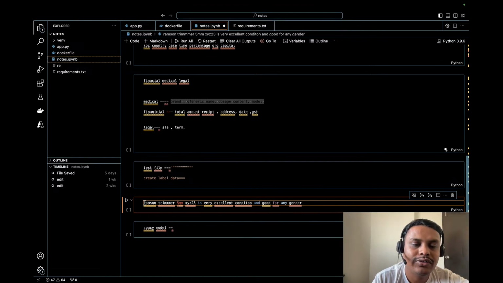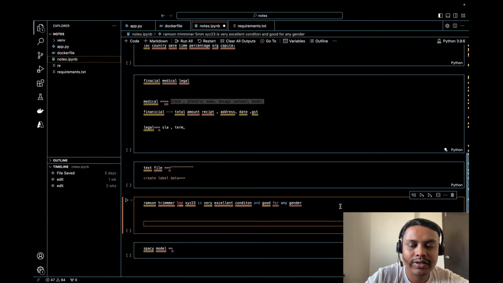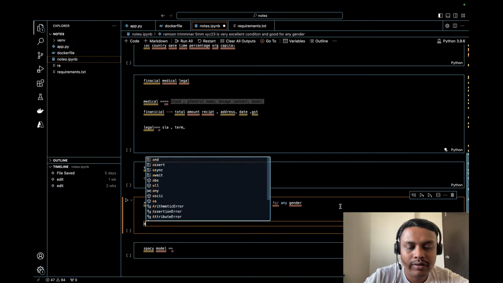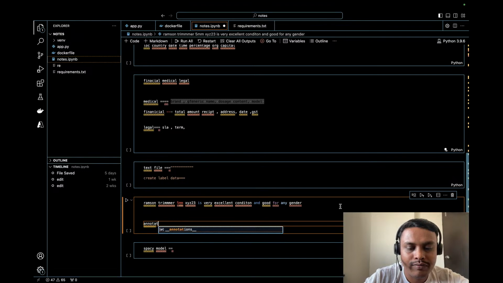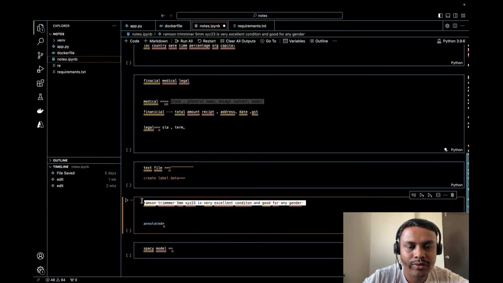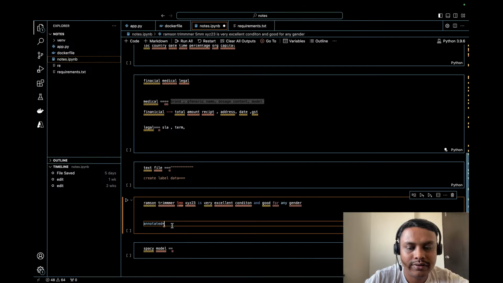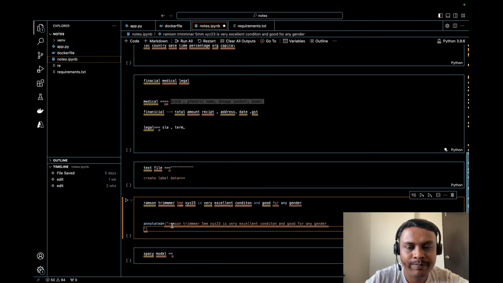I have just taken a very small example. The spaCy model requires the data annotations in such a way that I will write here as the annotated data format. Annotated data is equal to a list format, such that initially it will take this text as it is.